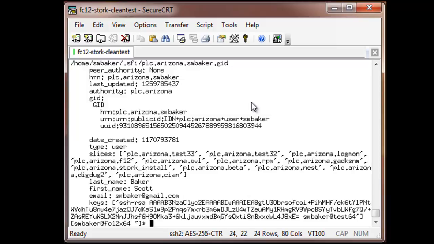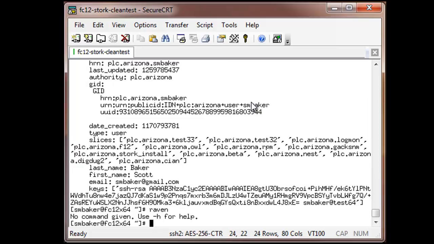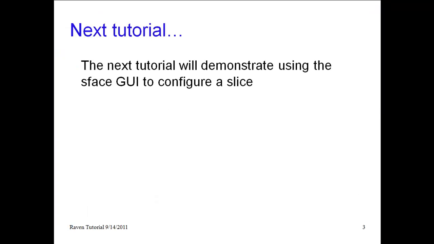You can also see that the Raven tool is installed just by typing Raven. So it is in fact there. We'll get into some more detailed use of Raven in a moment. This concludes this tutorial. Now that we've installed these tools, the next tutorial is going to put them into action, working on actual Genie slices. We encourage you to proceed to that next tutorial now.